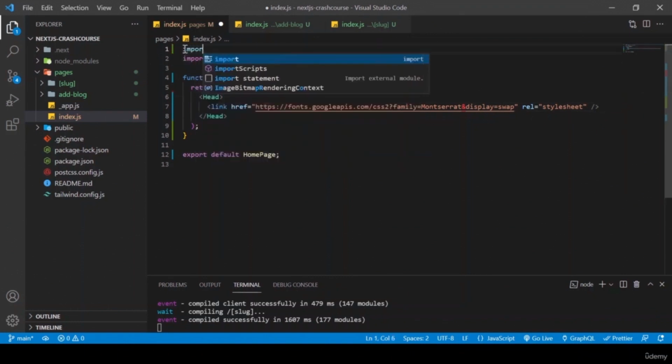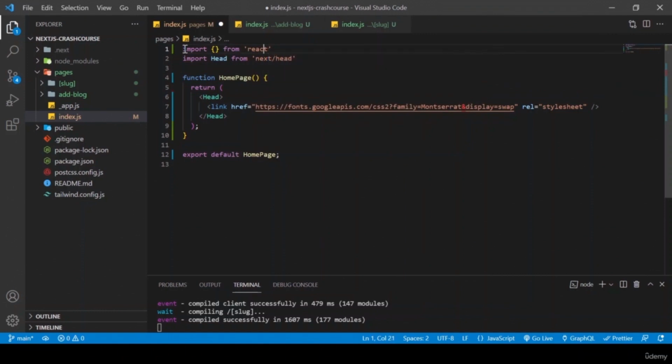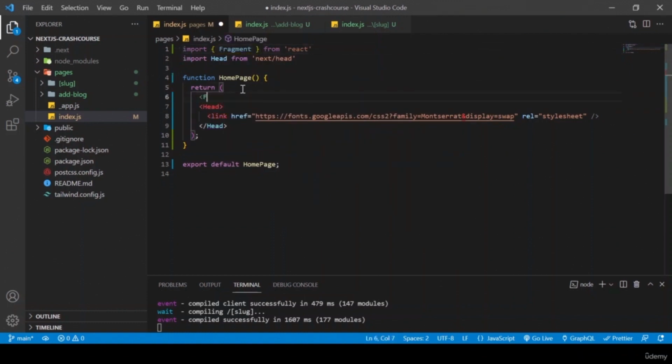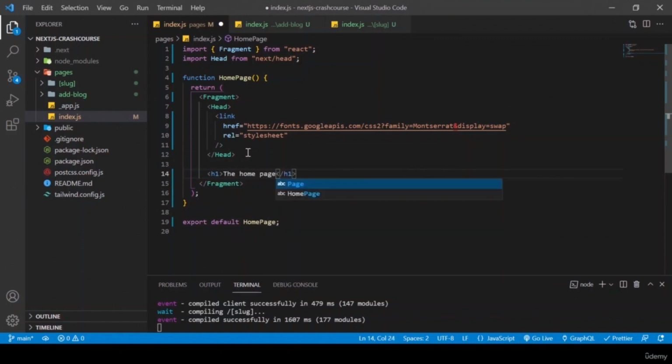And up next, in order for us to add content to this page, we are going to import Fragment from React, so that this will enable us to have multi-line JSX. So we are just going to use the fragment to wrap our component, wrapping the whole component with the fragment tag. So now we can come below our head section and add an H1 that says the home page.